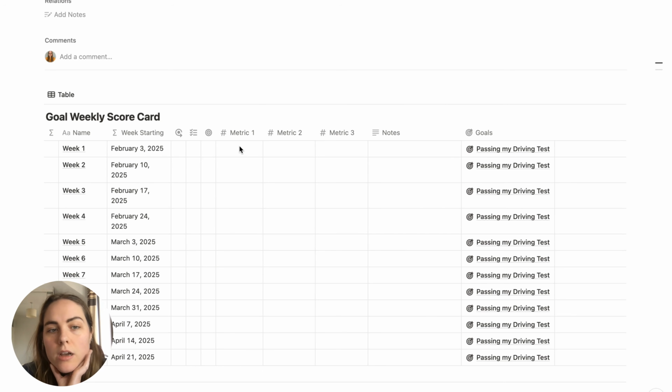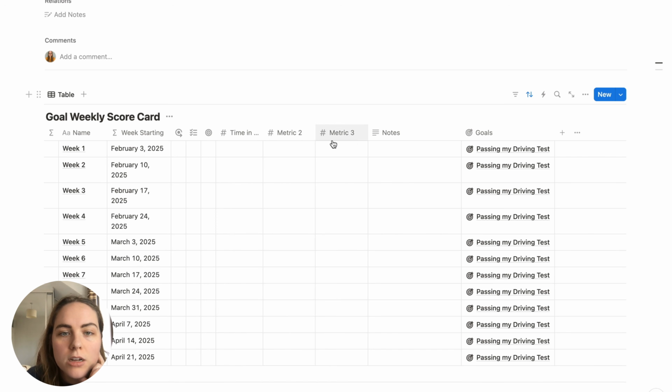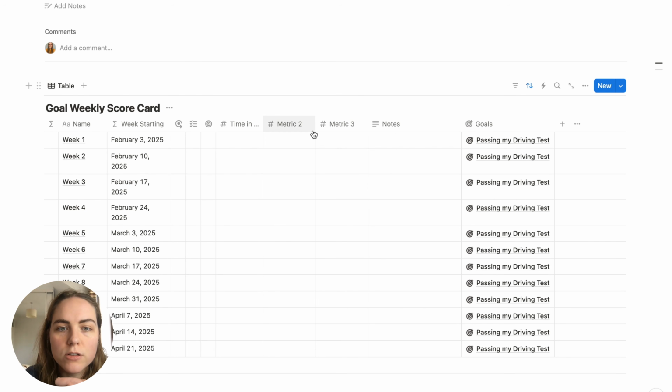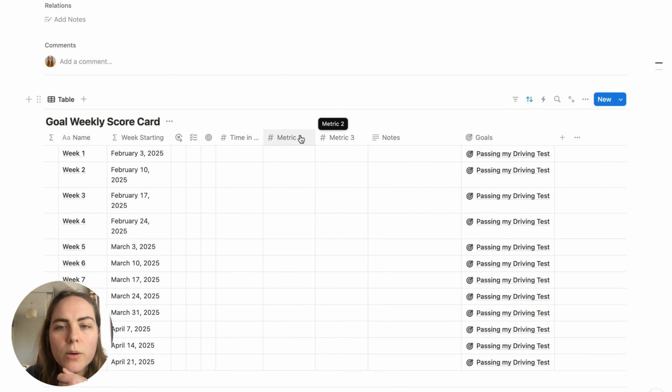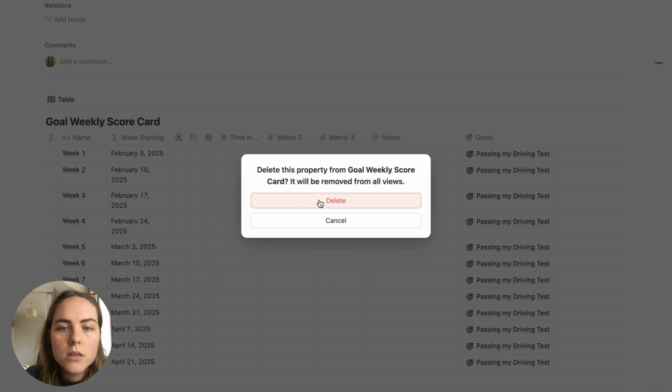I'm now just going back to think, are there any metrics that I want to track for this goal? I think probably not. I think maybe just time in car would be the one thing. Like, how much time am I spending driving in the car each week? I don't think I want to track any other metrics, because I'm going to be tracking my habits, my tasks, and my projects scored each week. And that is going to give me an overall score for this goal. So I could probably just delete these metrics here. So I'm going to do that because I don't need them.